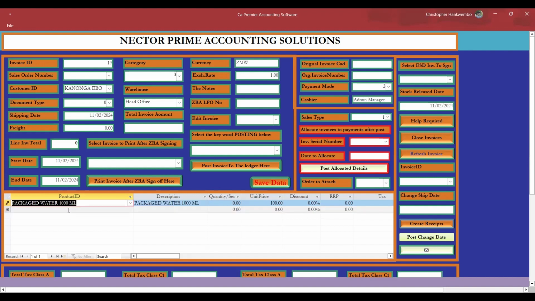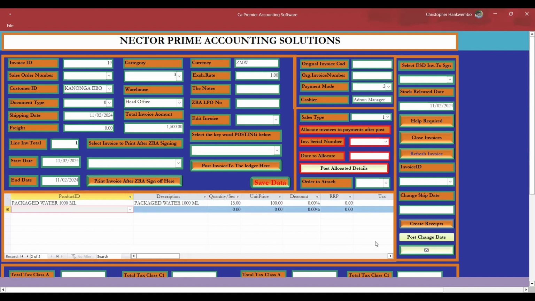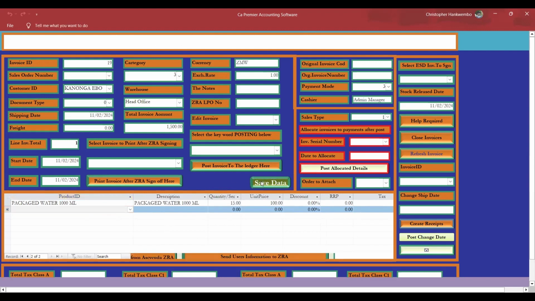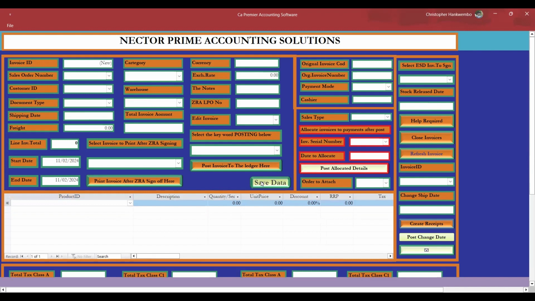So you simply select, let's say we want to sell packaged water. You tap here, and let's say we want to sell 15 cases at the price of 100 kwacha. Before we go any further, let's reconfirm that since there is 3, it should be A. This side here is A. Since it's A now, we are done with the invoice. So you simply save here.